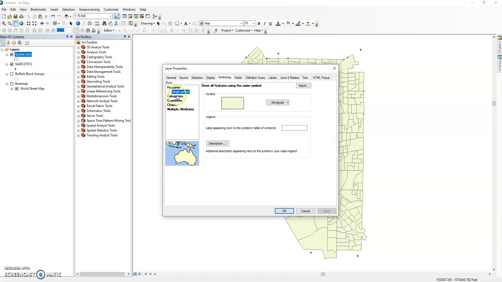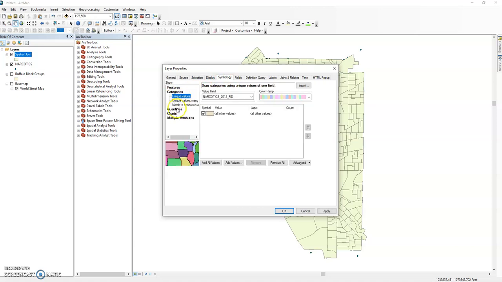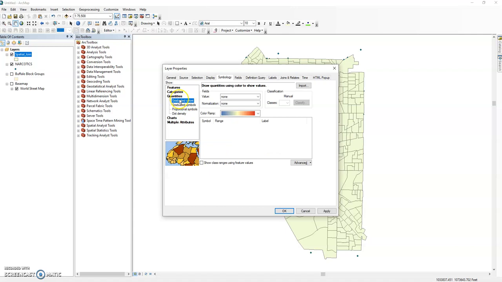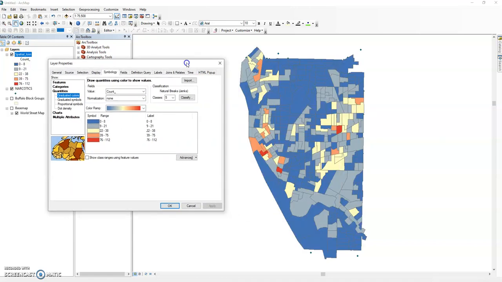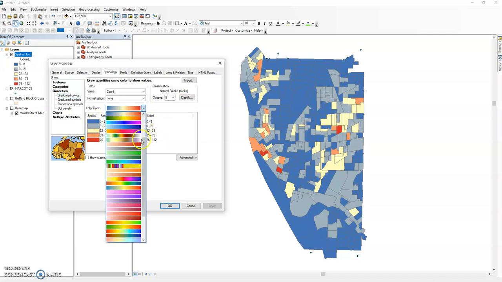So if I go over to spatial join and I go down to properties, we can symbolize the polygons now according to the number of narcotics arrests within each polygon. So go to symbology, go to categories. Actually, we're going to do quantities, graduated colors, and for the value, choose that count. Hit apply. And you can see here it's been symbolized according to greater amounts of crime arrests are in the red and lower amounts are in the blue. Now this is quite a contrasting color palette, so I'm going to change it to something a little bit more subtle to work with here. Let's see.